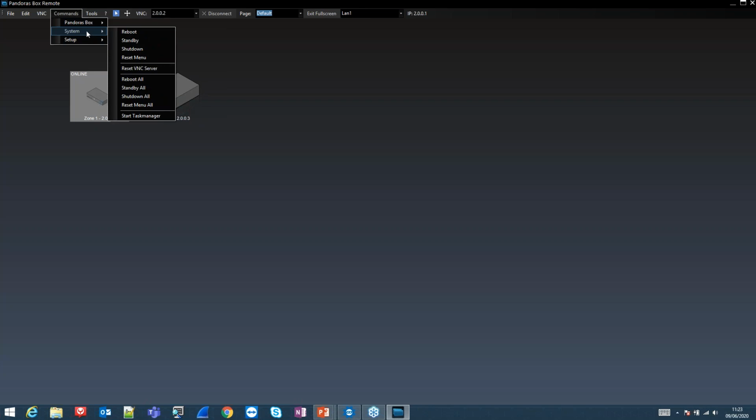And in the system, there you have the option to reboot the whole system, to set it in standby mode, to shut down, or to reset the menu. So if something has changed, then reset the menu to apply the new values. For example, if you change something in the network. Reset VNC server, or to apply it to all machines, or to start the task manager.